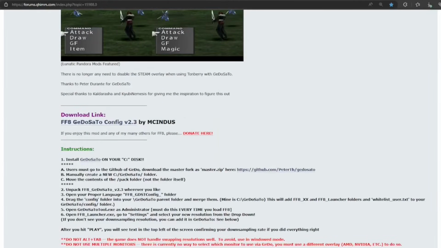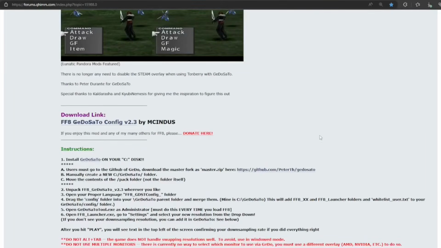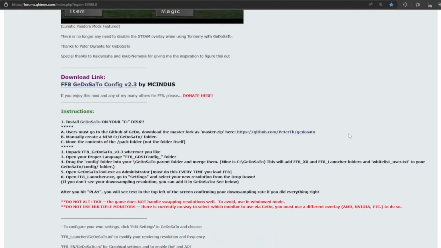So we can go down here. Makindis has a config file for the GeDoSaTo tool. So go ahead, click that link, get the Makindis file for that. Download in the Mega page. Once that's done, head back. Now we're going to have to get the GeDoSaTo tool to work. And I'm on Windows 10, so I have to do it through GitHub.